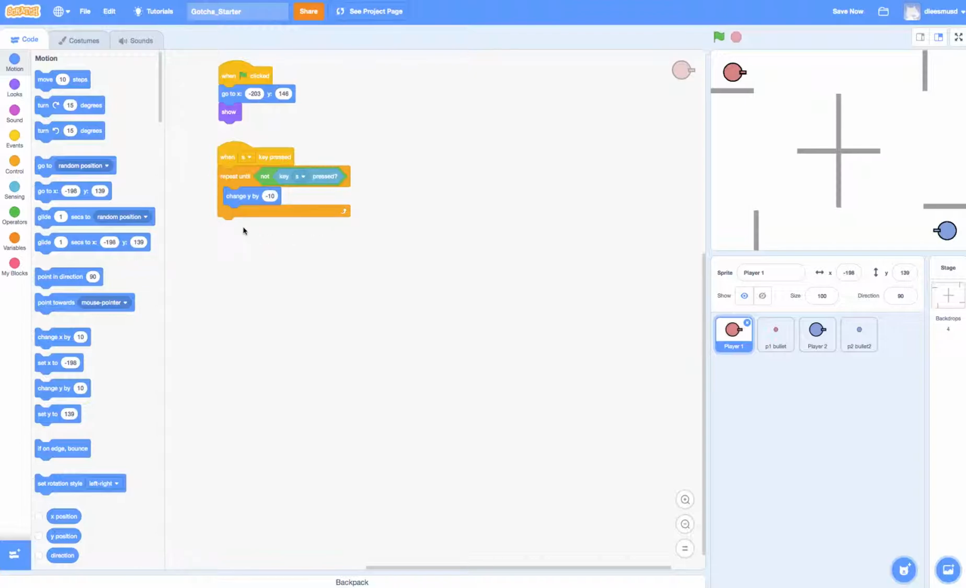And one mistake that's very common is people use set Y. And we don't want to do that because that will just place him at a certain Y position. We want to change his Y position by -10. So wherever he's at on the screen, it's going to bring him downward.